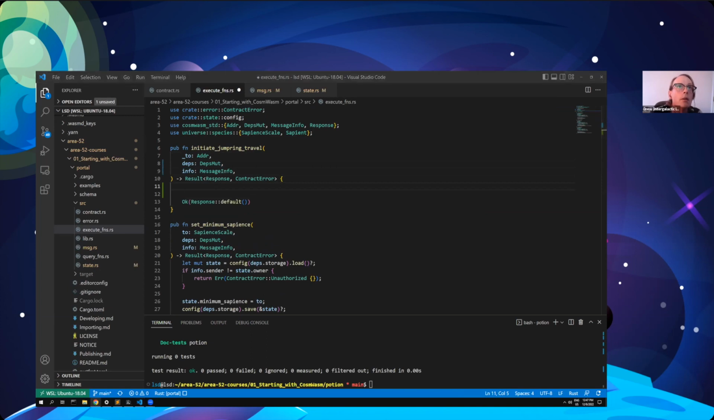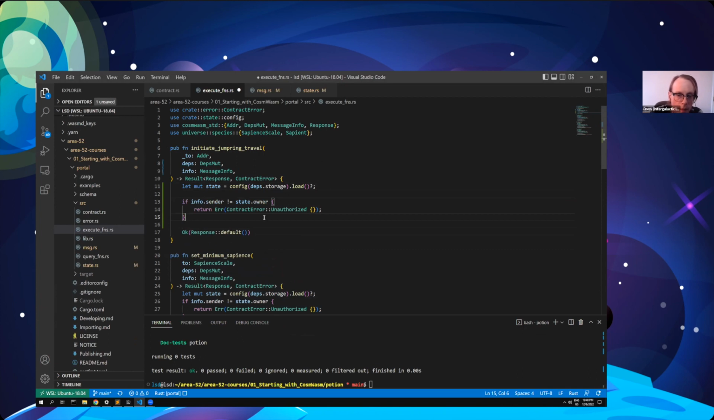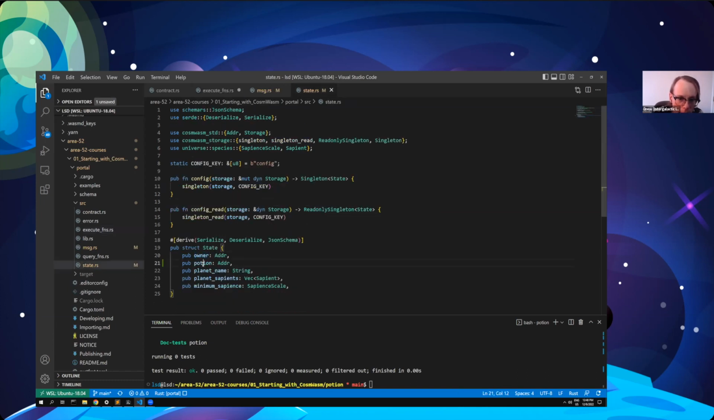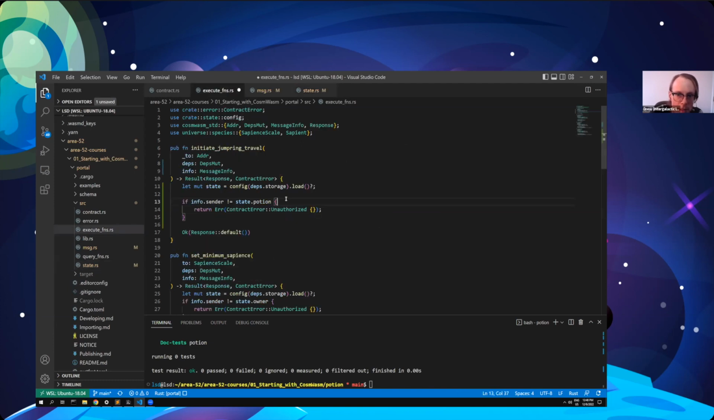Okay, so let's load our state. We're just going to load state the same way as we did previously when we were setting minimum sapience. Let's go ahead and load the state. And then we're going to do something similar to this. But yes, it needs to be state.potion, right? We look at state, we have owner, we have potion. So we're going to change that to state.potion.